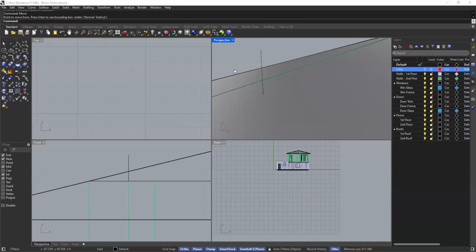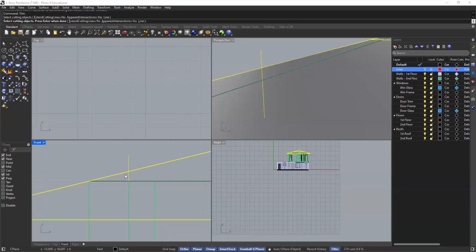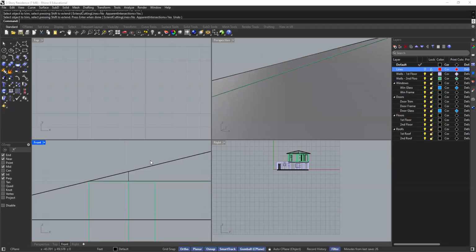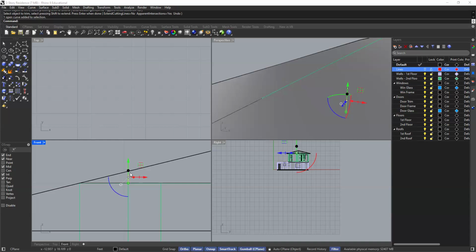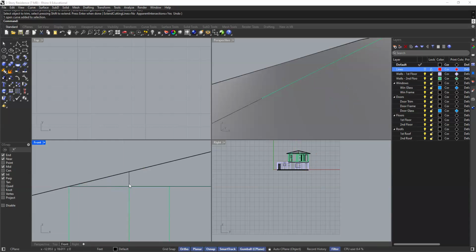So what I'm going to have to do instead is use the trim command so that I can cut this line exactly where these two do intersect. Rhino will then select the line to be trimmed. So I'll go ahead and select this, I'll hit enter, and then I'll just click on that line. And now we're not asking Rhino to find the intersection point. All we're asking it to do is to go from endpoint to endpoint.